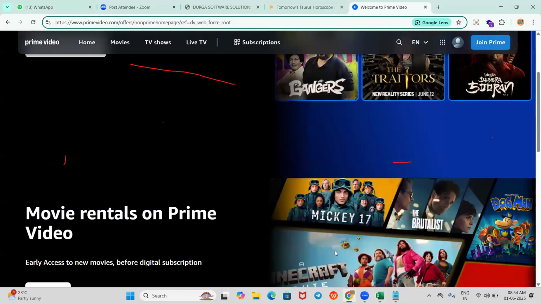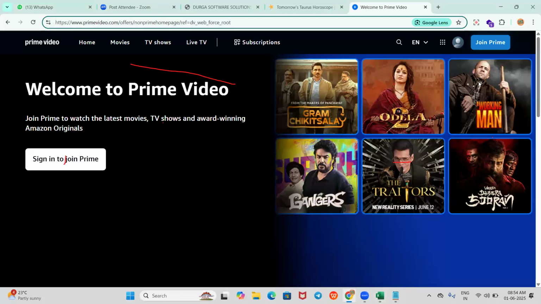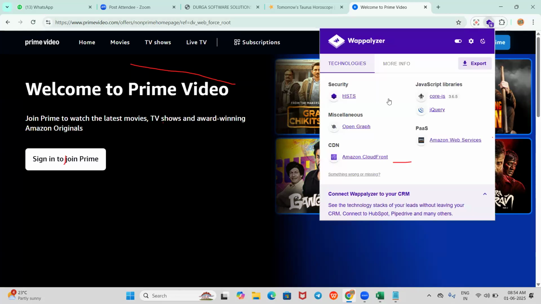Now I just want to update over here. What tools and technologies have been used to build this web page? This is also very important. Here is a Chrome extension called Wappalyzer. You have to go back to the Chrome extensions and enable this Wappalyzer extension.